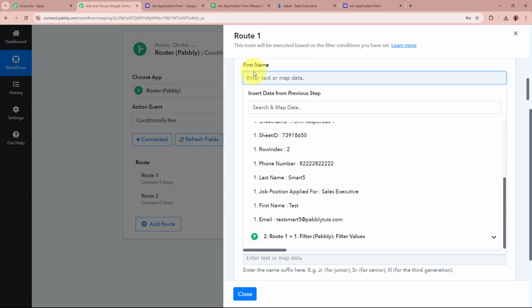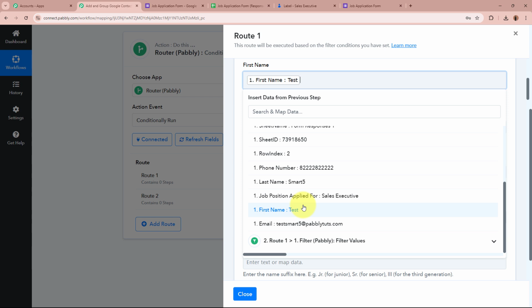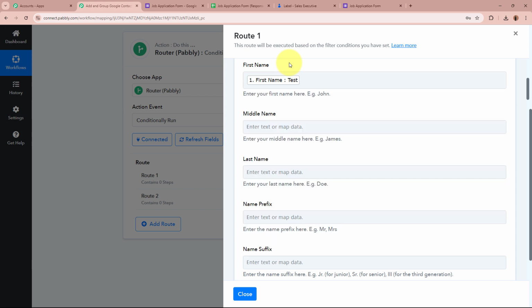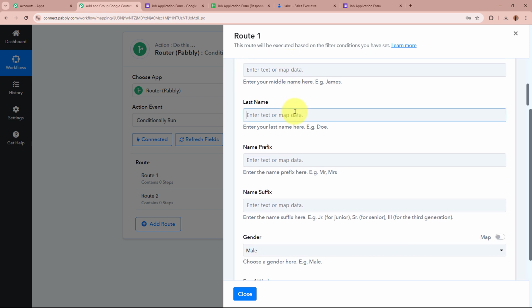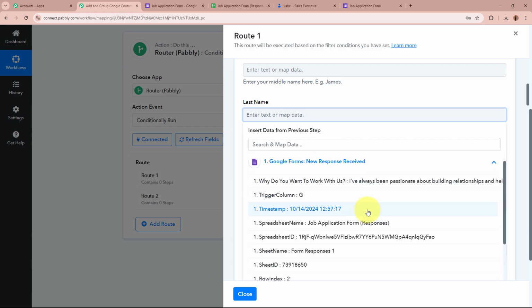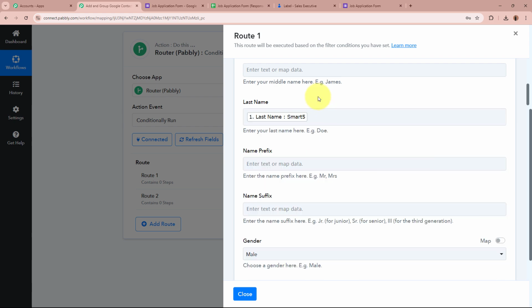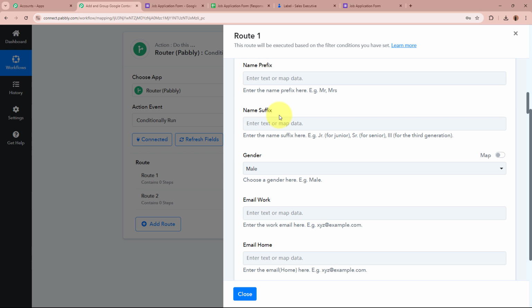So for the data of the first name, I'm going to select the data of the first name from my previous response. Okay, as I've selected the data from my previous response, the data is mapped, and as I map the data, it has now become dynamic. That means whenever a new response is captured in our previous step, automatically the new data is going to be updated in place of this mapped data. I do not require the middle name field right away, so I'm going to skip it. For the last name, I'm going to map the data of the last name right over here in a similar manner. I don't require the next field, so I'm going to skip the part.